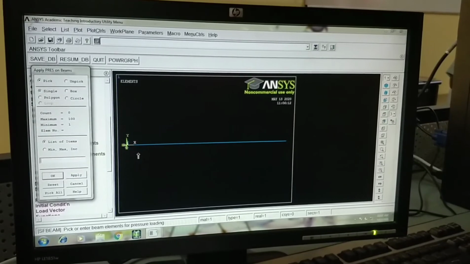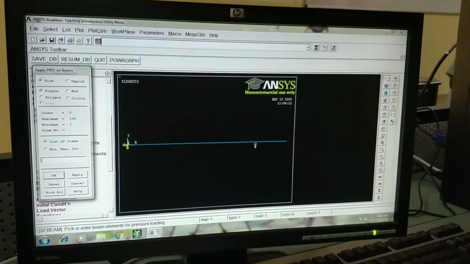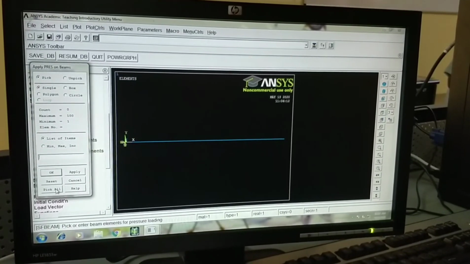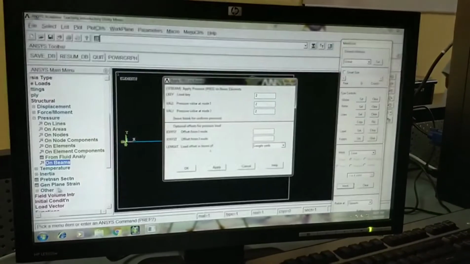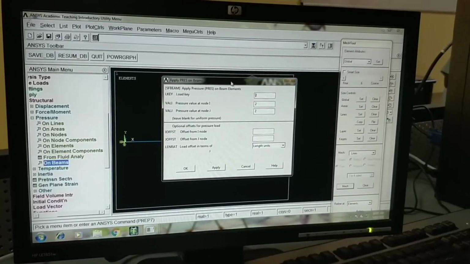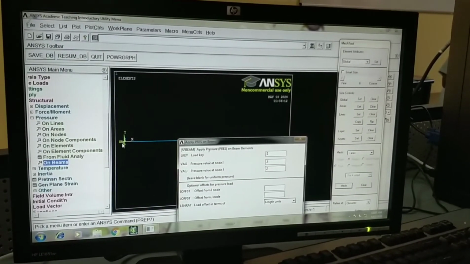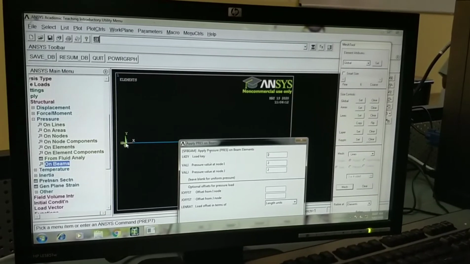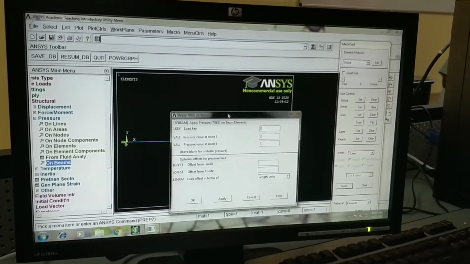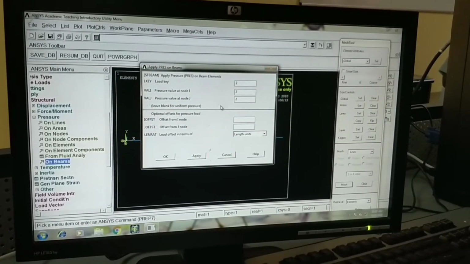Since we have already divided this into 100 sub parts, instead of selecting individual parts, you can directly select pick all, and you can give the load key. Load key is nothing but the number of divisions that will be taken. That means this is node I, node J. We have divided it into 100 parts, so each part will have 2 node keys.